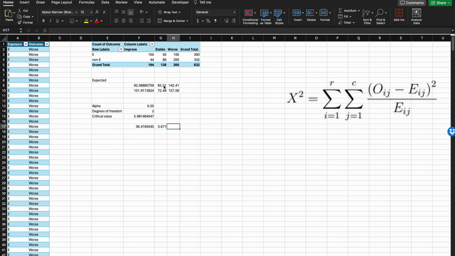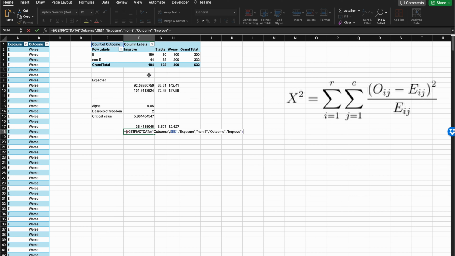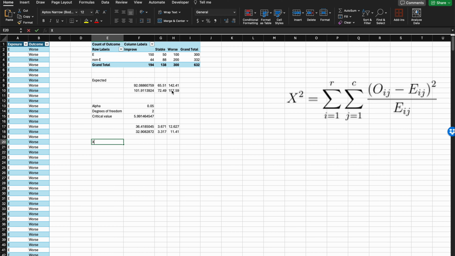Let's go for the third one a bit quicker: equals open parentheses, observed minus expected. Close parentheses, square that, close parentheses, divide by expected. Let's now go to row 2, column 1, equals open parentheses, observed minus expected, close parentheses, square that, close parentheses, divide by expected. And let's do the other two. Now let's calculate our x squared statistic.